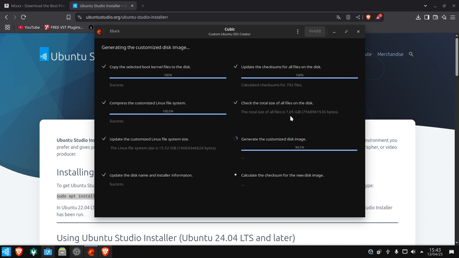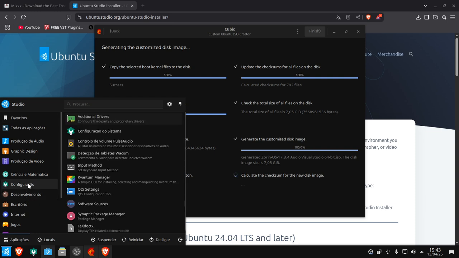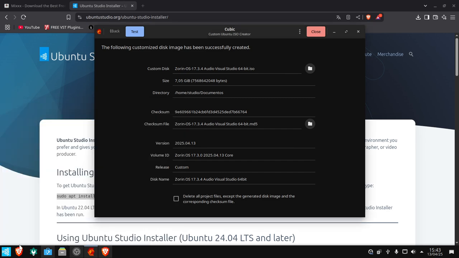It didn't get too big, actually. The total size of all files is 7.05. The other ones I made before were way, way bigger, but that's probably also because Brave is already included here. So I made it smaller than the other time, which is always a good thing. I hope that I didn't forget any programs, but no, I don't think I did.